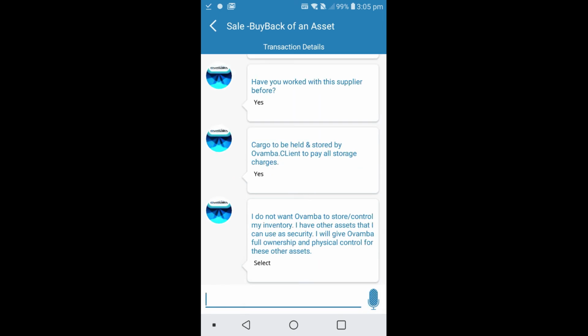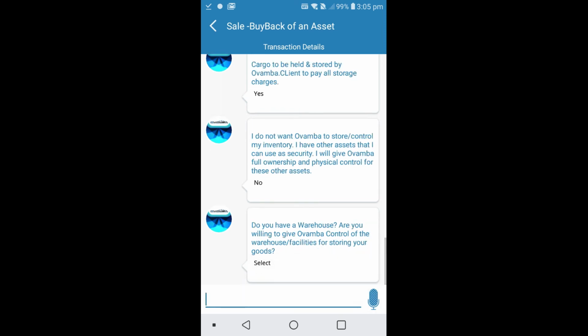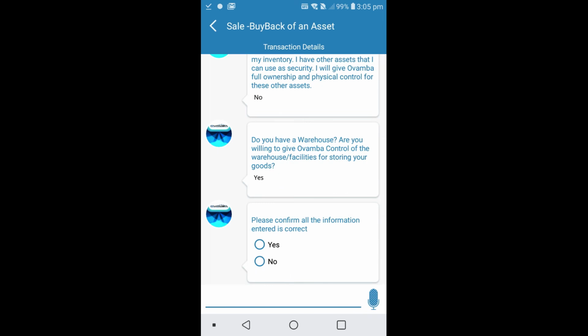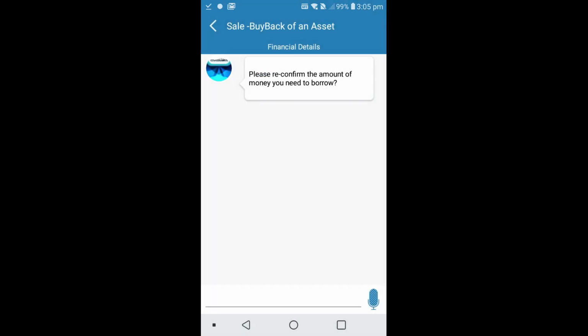I do not want Ovamba to store control my inventory. I have other assets. I do not have other assets. The inventory I'm purchasing is what I have. Yes, I do have a warehouse and I'm willing to give it to Ovamba. Please confirm all information entered is correct. I'm very certain of all the information I've entered. The next section takes you to the financial details.